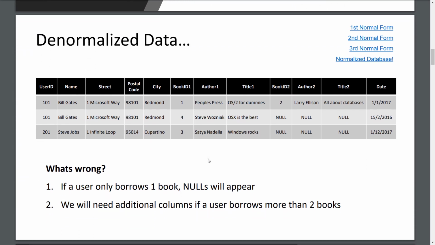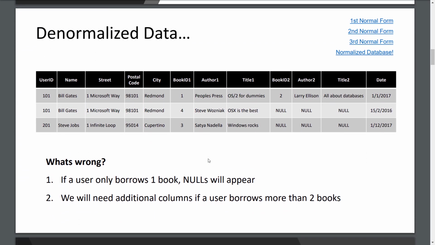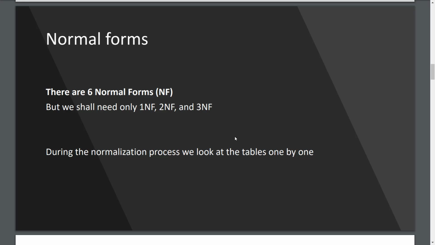So we need to avoid extra data, duplicate data, null data. And if we take a quick look at how denormalized data could look like, this is a good example where we have a lot of null values. We just have one table, and we haven't split it into any further tables. To normalize something, we have six normal forms, but I'm gonna normalize this to the third normal form. And during this normalization process, we look at the tables one by one.